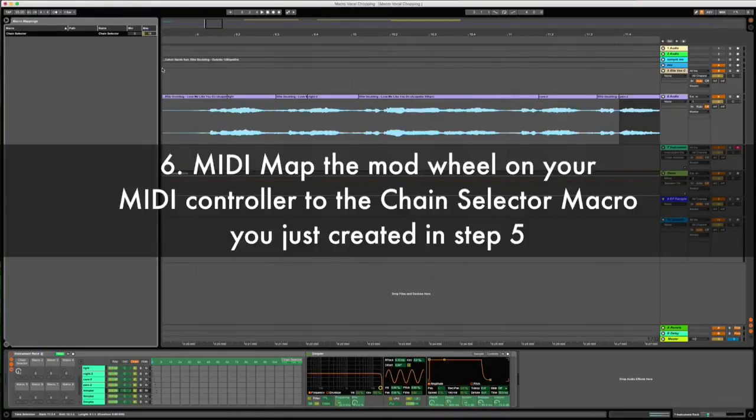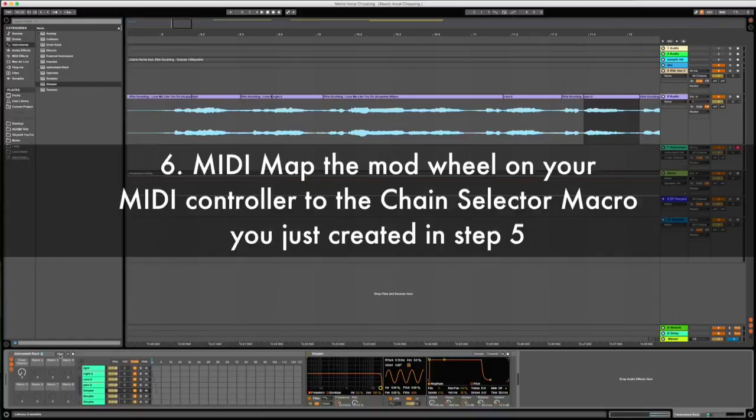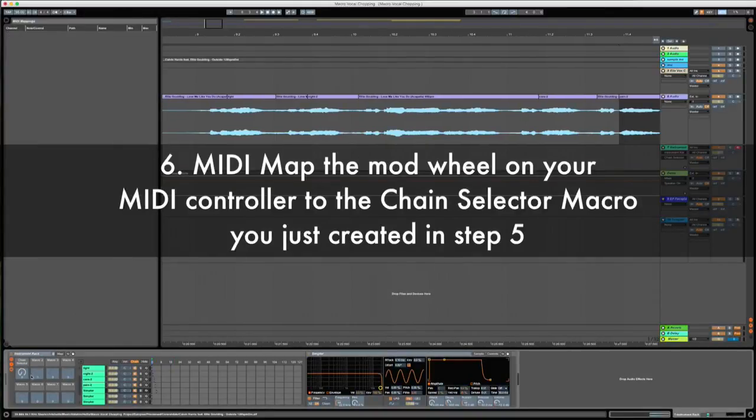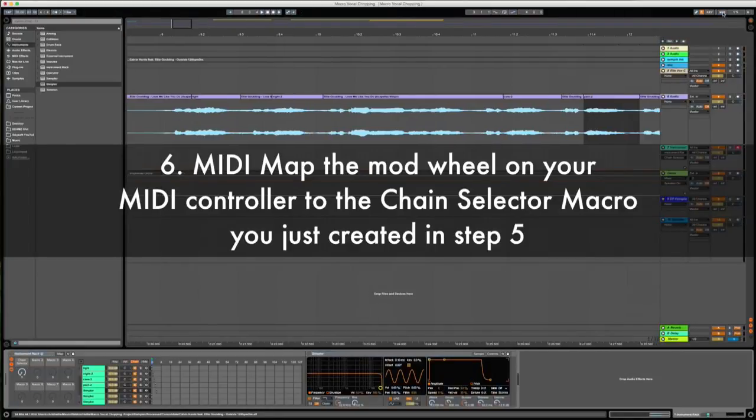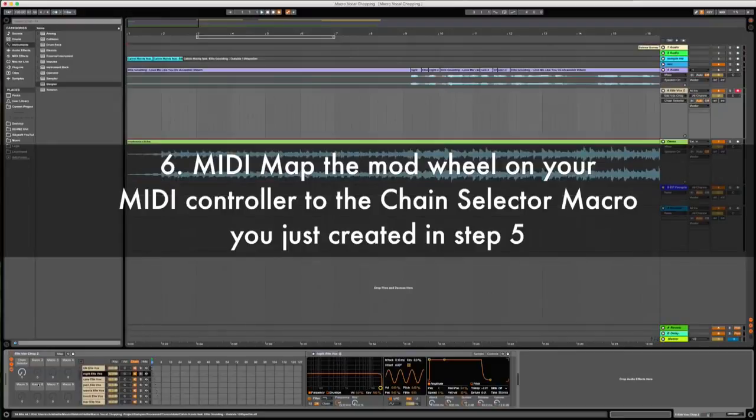Step 6, map the mod wheel of your MIDI controller to the macro knob you just created for the chain selector. Press the MIDI mapping button, select the macro, and then move your mod wheel. The macro should now be mapped to your mod wheel.